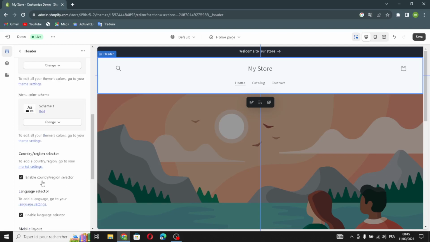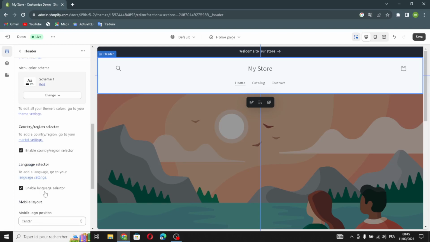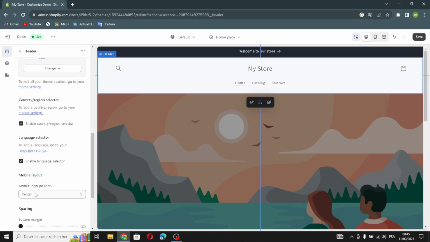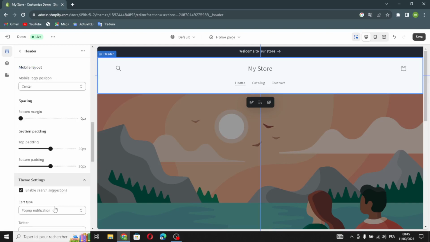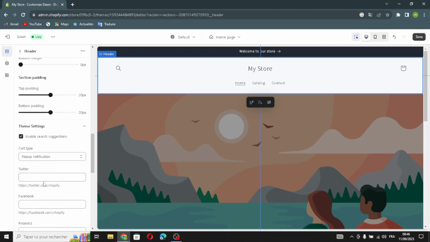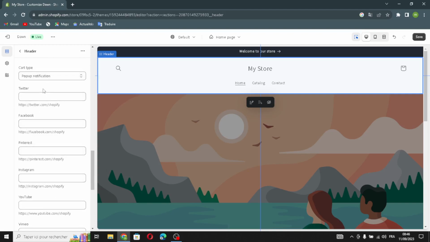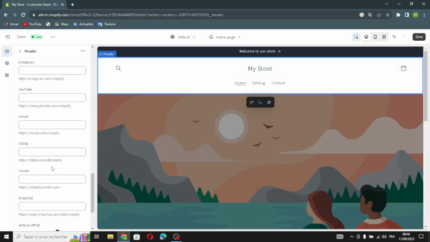Here you can enable country and region selector. You can enable language selector. You can change the mobile layout. You can change the spacing and the section padding. So here you can manage the theme settings. Here you can enable search suggestions. So here you can put your social media links, your Twitter link, or your Facebook link, or Pinterest, or Instagram, or YouTube, or whatever you want. You can add here. So let's move on to the logo.